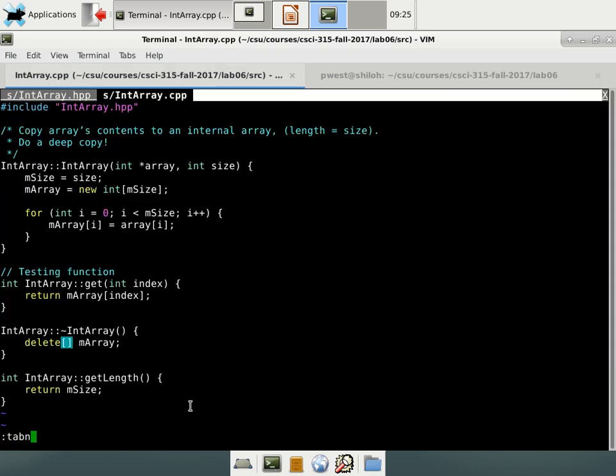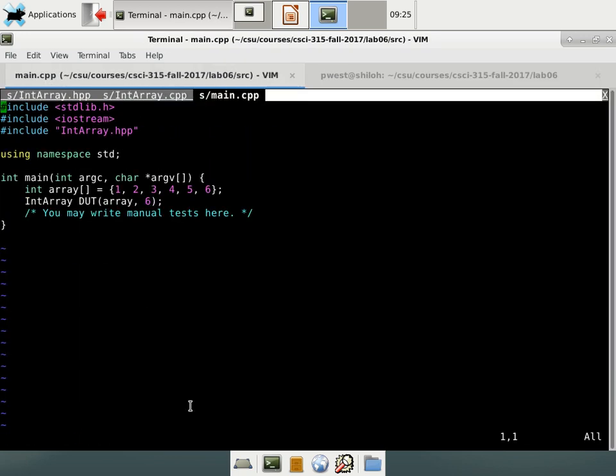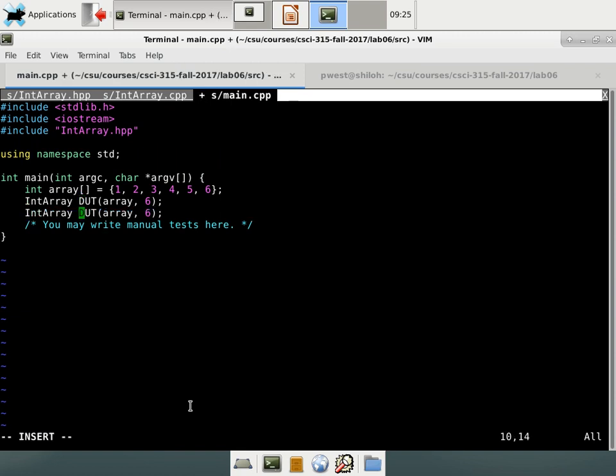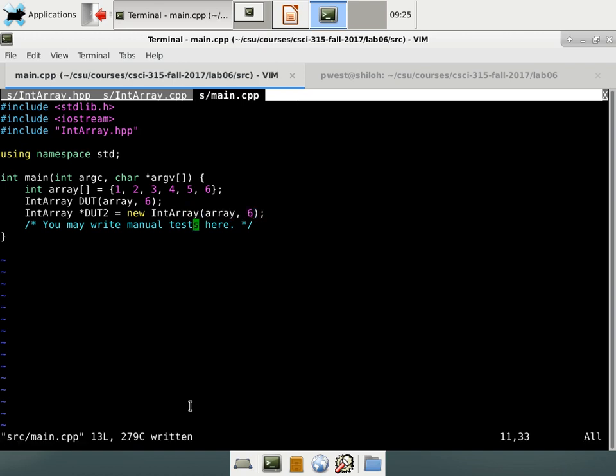All right, what do I mean by may or may not be on the heap? Is this device under test on the stack or on the heap? It's on the stack. All right. Well, what if I did this? You just made it a pointer on the heap. What does that mean I need to do? Delete.